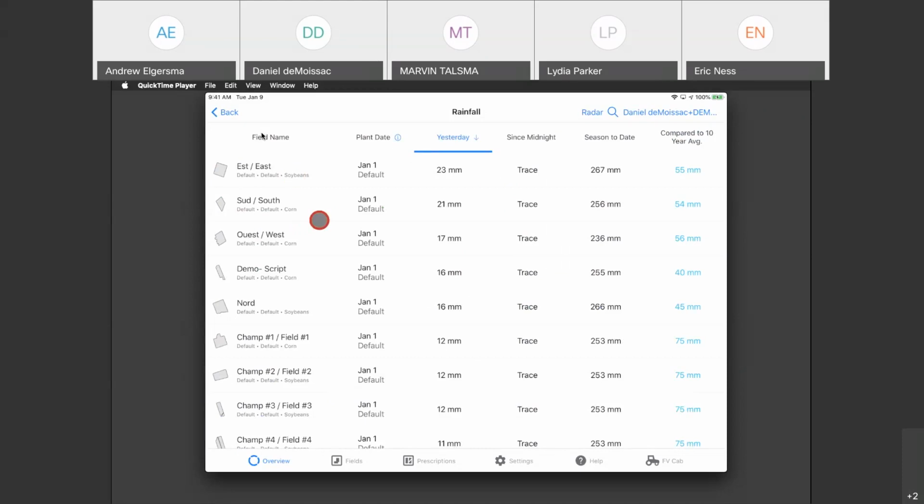In terms of the rainfall since planting date, if we don't have any planting data, it'll default to January 1st. Once you do have a planting map in the system, it'll default back to the date of that planting map. And of course, we'll get rainfall per day, since midnight, season to date, and compared to the 10-year average.